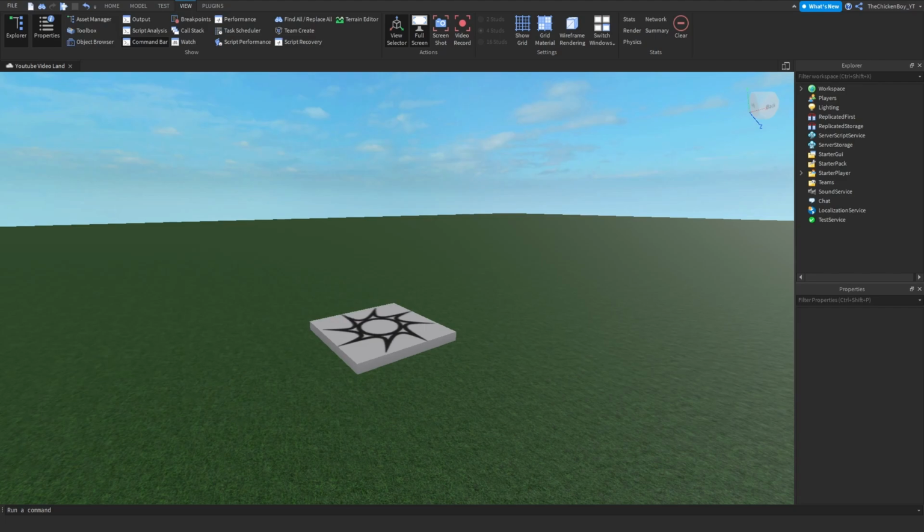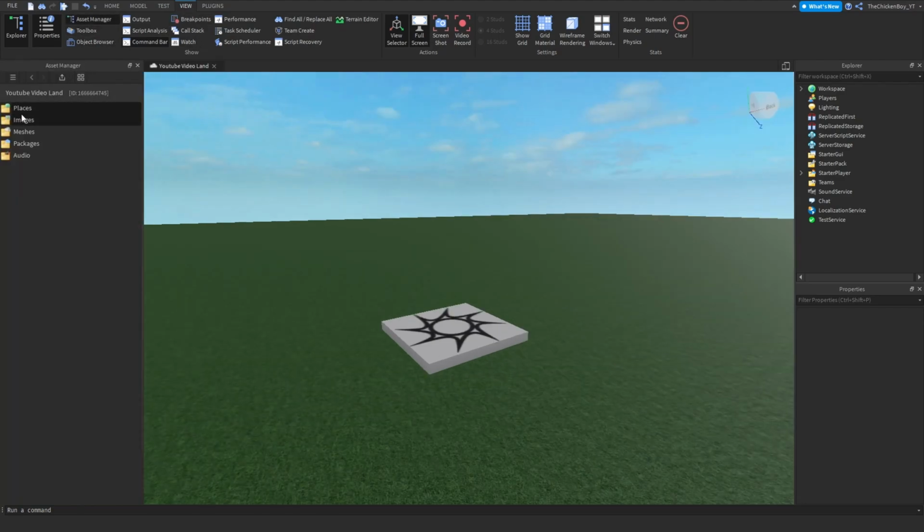I'm going to teach you how to make a soft shutdown for your game of Roblox. Let's get started. Okay, so the first thing you need to do is go to View at the top of your screen, click on Asset Manager, go into Places, right click and add new place.